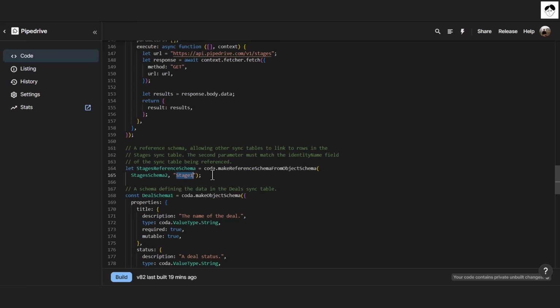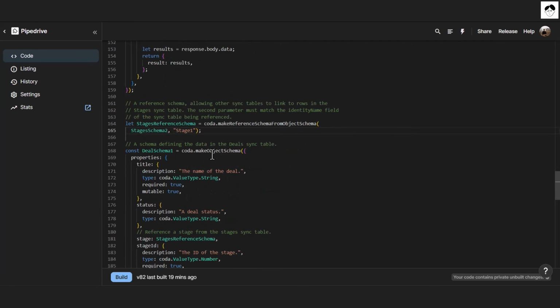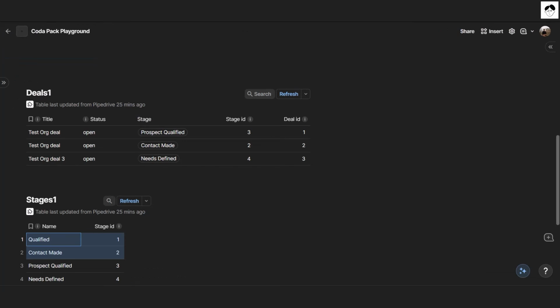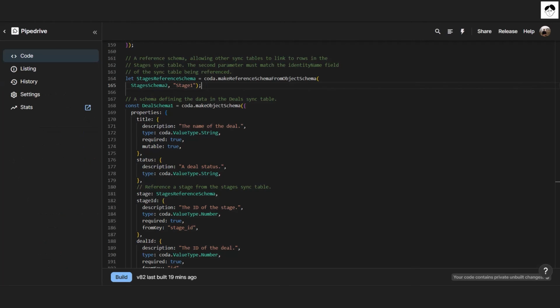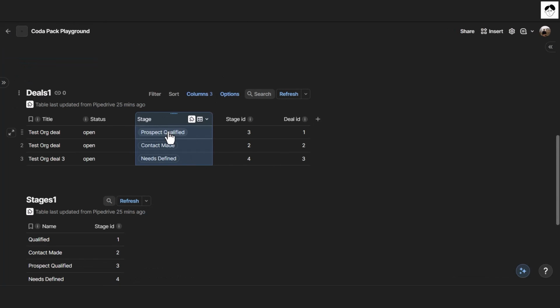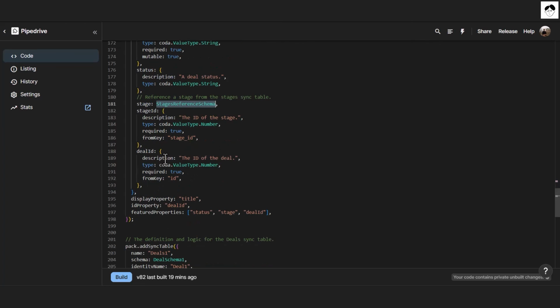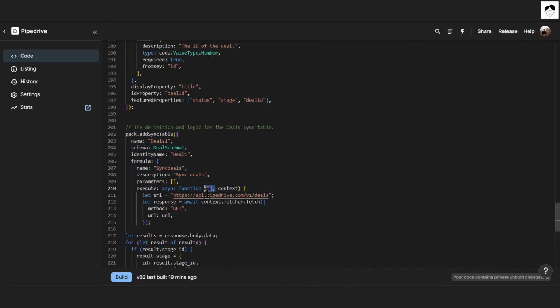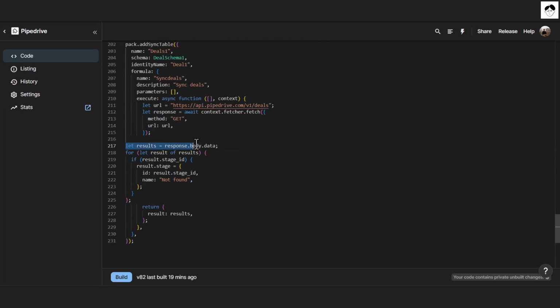And once we define this reference schema, we can then use that in the DLs schema when defining which properties we want to show, because one property in the DLs table is this stage. And we know that this stage can come from our other sync table in the Coda pack that we are building. And for that reason, you can see here that this stage property calls the stage reference schema. And this allows us to have this relationship. Then you can see here the other properties that I pulled from the Pipedrive API. This is the sync table and the API call to get the DLs in this case. And finally, we return the results for DLs.